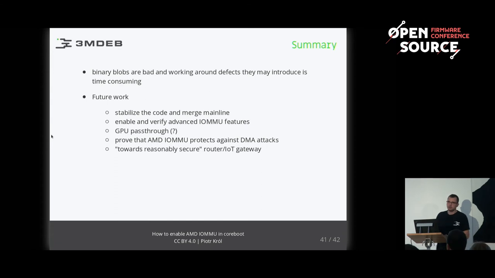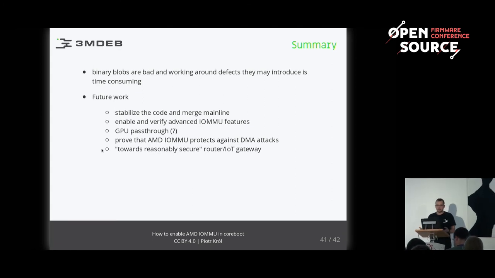I wonder also if the same stuff is broken on EPYC and Ryzen. Someone has to check that, because it's possible and this knowledge can be reused for new AMD processors. And of course, we have to prove that IOMMU protects against DMA attacks. And if this works, then the next step is probably OpenXT or ViryaOS or something like that. And to quote Joanna Rutkowska, we should go toward reasonably secure routers.